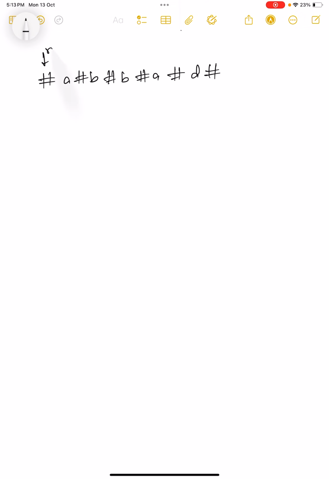let's write the code for this. We probably can add D as well. Have we added D? Yeah, we have added D. So initially, your rightmost bound of the largest palindrome you have considered is R. Your center is C, right? And your current index is I.